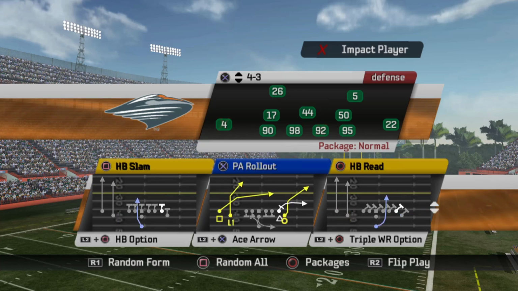Halfback slam. Everybody knows this is like my favorite under center basic halfback run. You can go inside, outside. It's just great. Make sure you use that as one of your base run concepts.